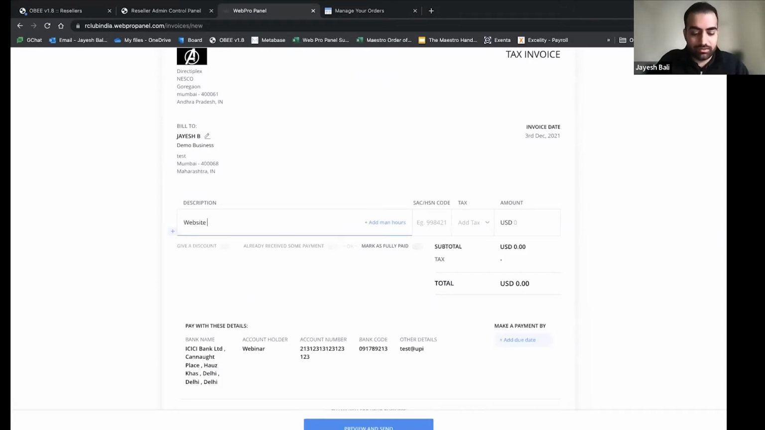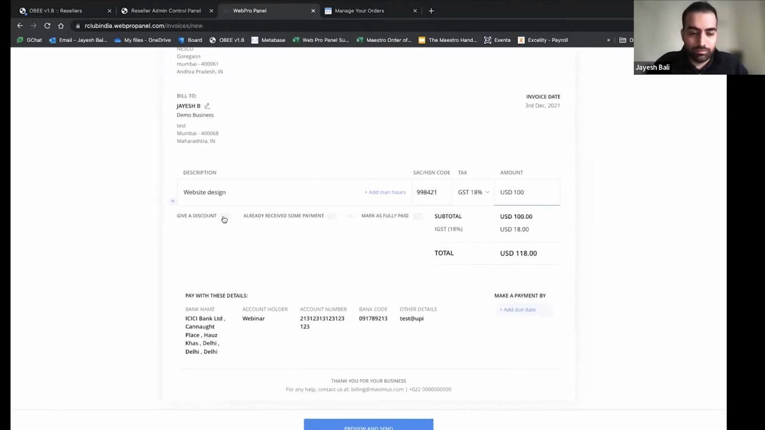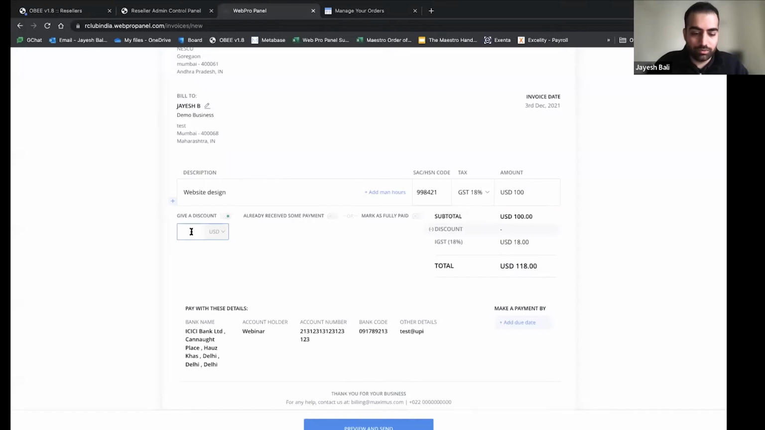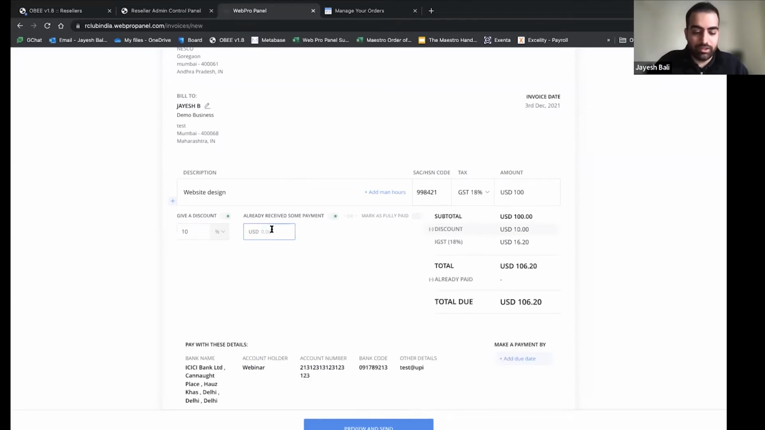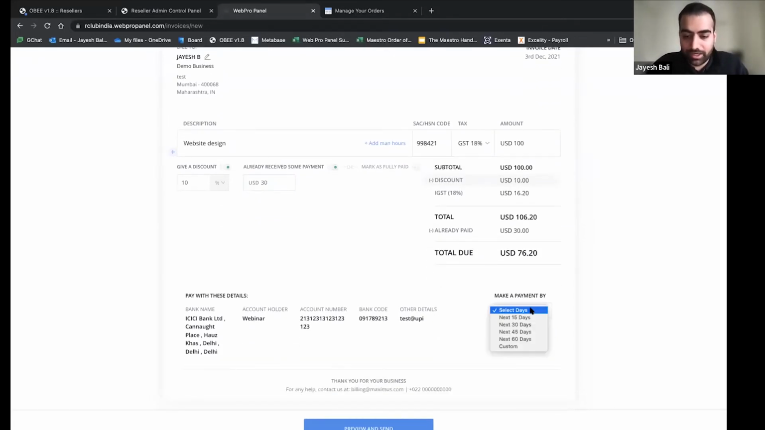In that case, we talk about website design service. Since this is an India customer, you can add the HSN code. You can choose how much GST you want to apply and what amount you want to fill in. Here we also provide the option of giving a discount. In case you want to give a percentage discount, let's say 10%, and let's say you've also received some payment upfront, all of that is already handled. And in case there is a due date that needs to be added, we can do that. So let's say you want to get paid in the next 30 days, that date starts showing up in the invoice as well.